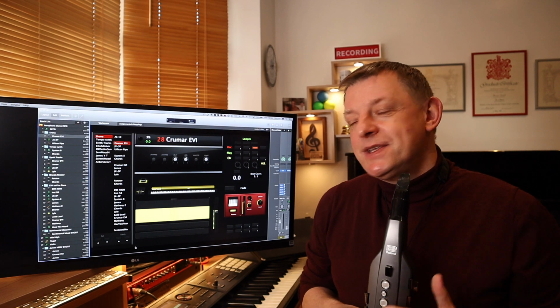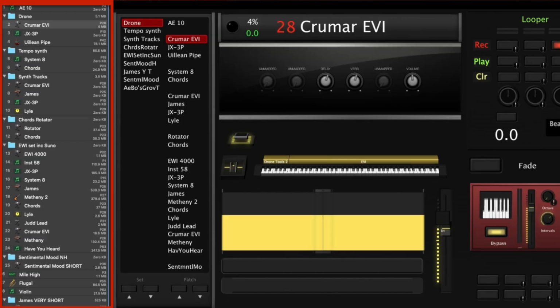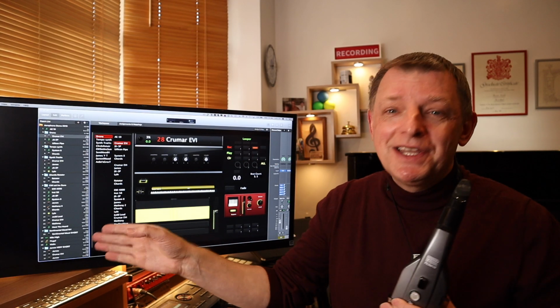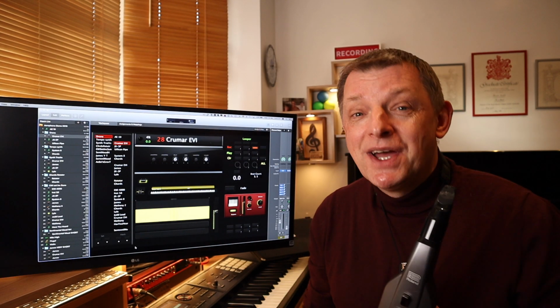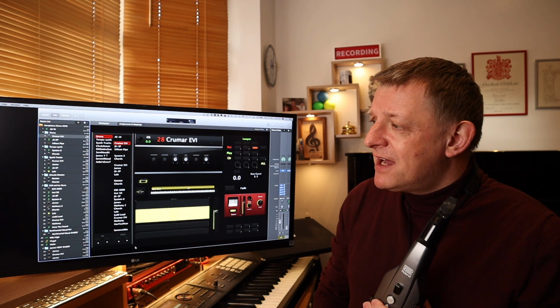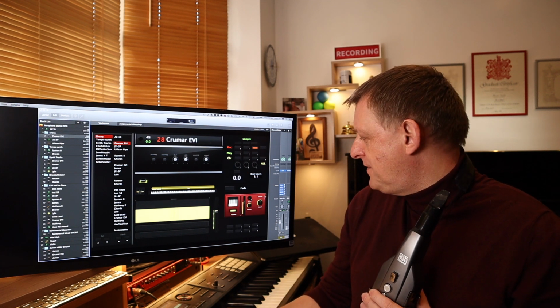Okay, so let's look at this first section here. I have all my list of sounds down this left-hand side here, and most of these are different synth apps. And we're just going to look at just a few of them. I get a bit excited about this, and there are loads of these here. I could play you a huge amount of examples here. But we're firstly going to look at this sound here, which is a Krumar EVI sound.